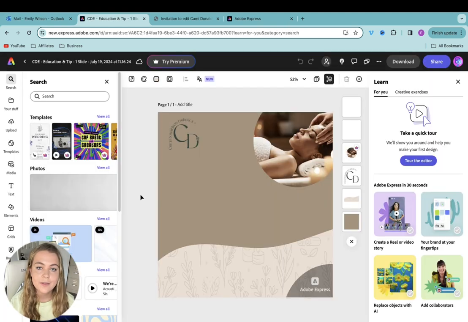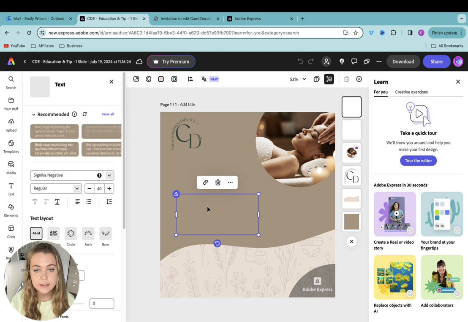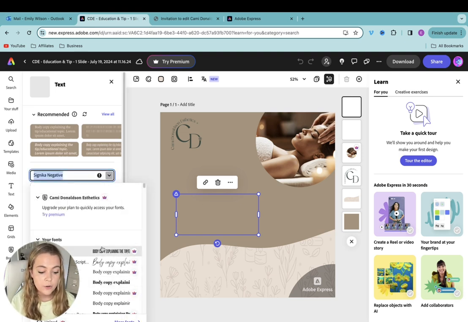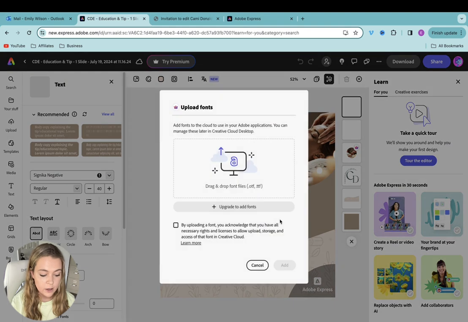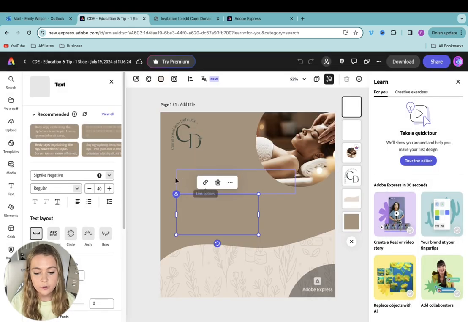Now, I am accessing this brand from a free account, so we can see here that the fonts did not upload, and that's because we will have to upload them ourselves because they are not a font that is built into Adobe Express. So that is part of the paid subscription that comes along with Adobe Express. So in order to be able to upload your own custom fonts, you will need to have the subscription to Adobe Express. You can start a trial so that you can try things out before you actually commit to the subscription. But just know that some custom fonts will require a subscription to Adobe Express.